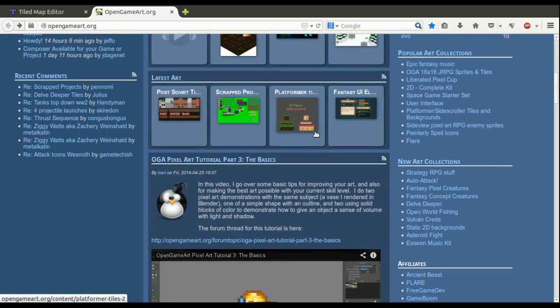Now, keep in mind that many of these tiles have specific licenses by their authors that might not allow you to use them in commercial projects, or that might require you to give the artist attribution when you use their tiles or a modified version of their tiles.